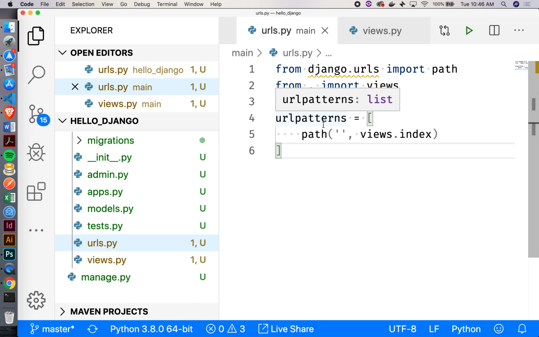So yeah, notice that these two files are in the exact same directory. And that allowed us to do this where we said, from the current directory that we're in, let's import views. That's what that dot means, this current directory.